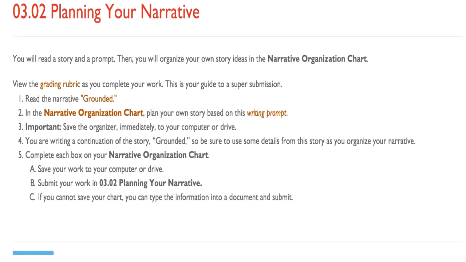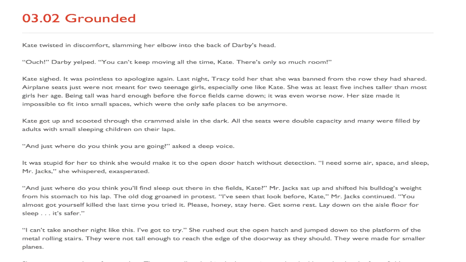Well, let's figure out our narrative organizational chart first. So everyone go to your pace chart. Go to your pace chart for language arts. And you will see that I magically supplied you with the graphic organizer.